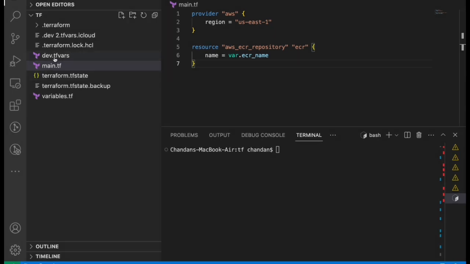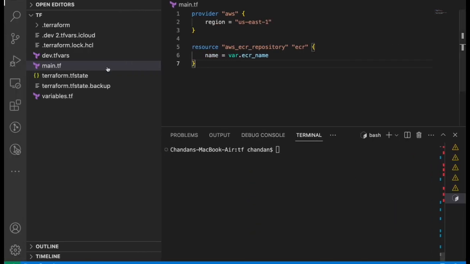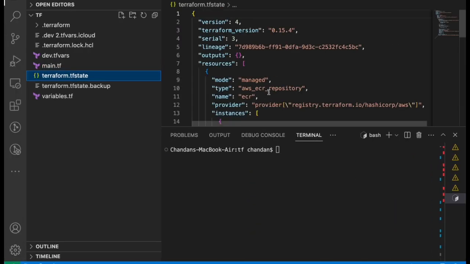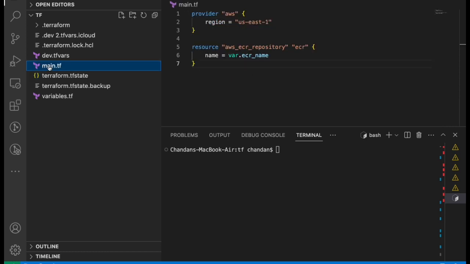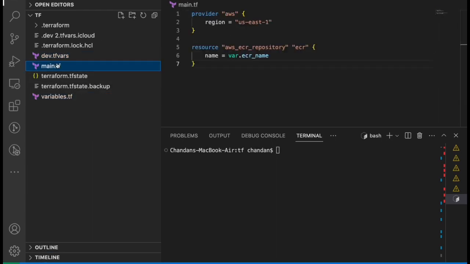So let's start. Currently we can see we have main.tf, tfvars and variables.tf. main.tf mainly contains all the information about the resources. Also we have added a provider here, the AWS provider, with region us-east-1, and we currently have one resource, that is ECR. If I go to my AWS, we can see this resource is running currently. Also we have one tfstate file that contains the current state of Terraform, and then we have one tfvars file where we have the value for the ecr_name variable that we declared in variables.tf. So this is a very simple project where we are creating only one resource, that is ECR.